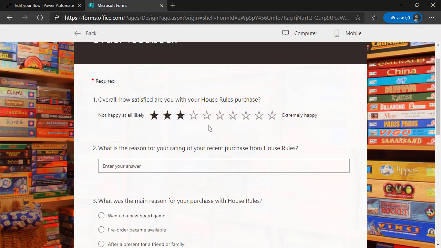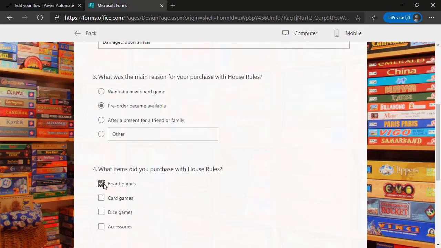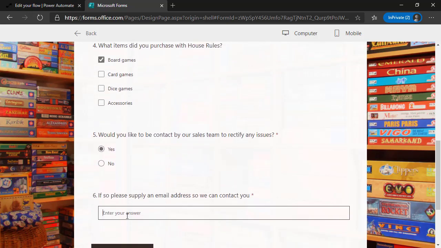And I'm going to press preview, and I'm going to put in a low response, because obviously there's no point in putting in a high one at this point, because I want to see what happens, make sure my message is comprehensive and coherent, when we receive it. So damaged upon arrival. So we'll just put in a couple of options here. So let's put in my email.